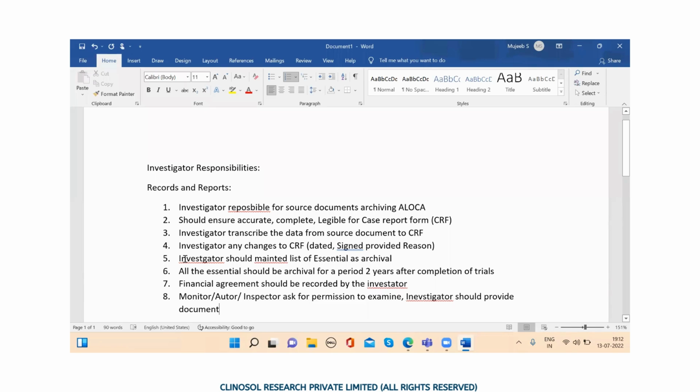The investigator should maintain the essential documents, or archive the essential documents, at the site location. All the essential documents should be archived for a period of 2 years after completion of the trial or after you get approval of the documents. Now, financial agreements should be recorded by the investigator, and if the monitor, auditor, or inspector asks for permission to examine, the investigator should provide the documents for review of the essential documents. So this is about the records and reports.